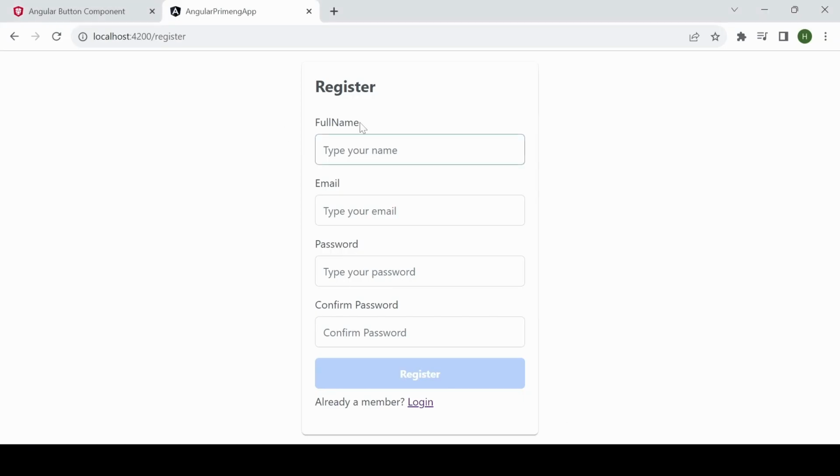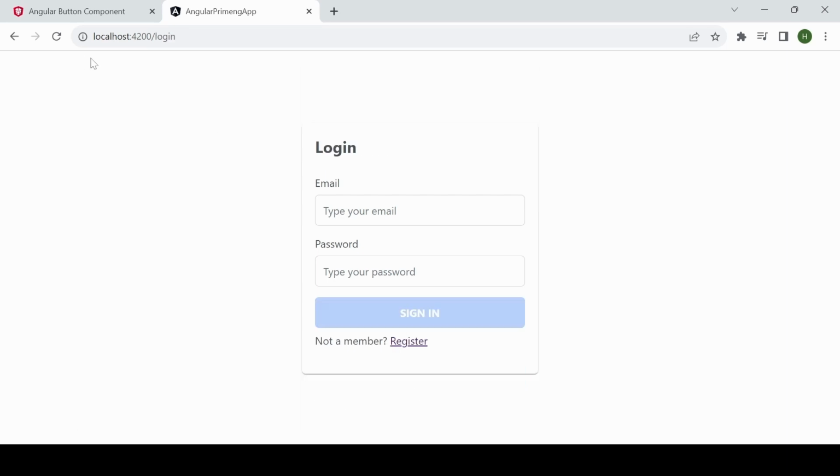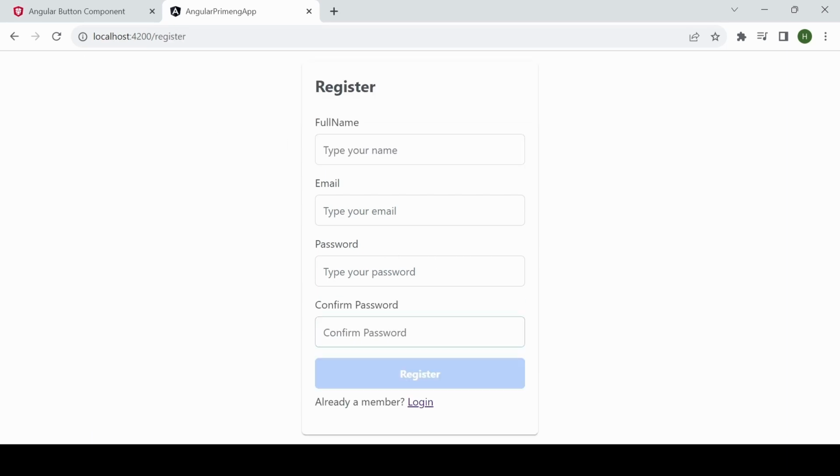Go to the page, you can see it's simple. So register with the full name, email, password and confirm password. By default, the button is disabled, and if it is already a member, it should go to the login page. If it is login, you can go to the register page as well. And you can check the validation.